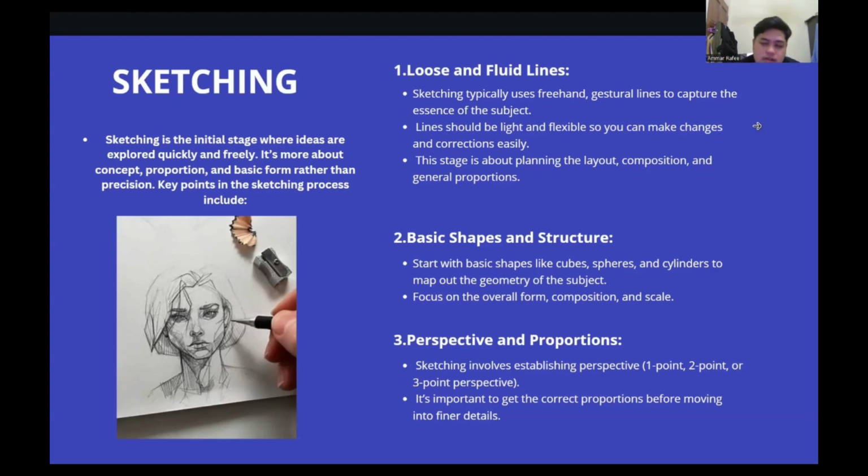Number 2, basic shapes and structure. Start with basic shapes like cubes, spheres, and cylinders to map out the geometry of the subject. Focus on the overall form, composition, and scale. 3, perspective and proportion. Sketching involves establishing perspective: 1 point, 2 point, or 3 point perspective. It's important to get the correct proportion before moving into finer details.